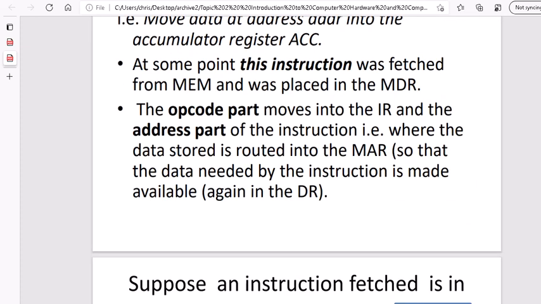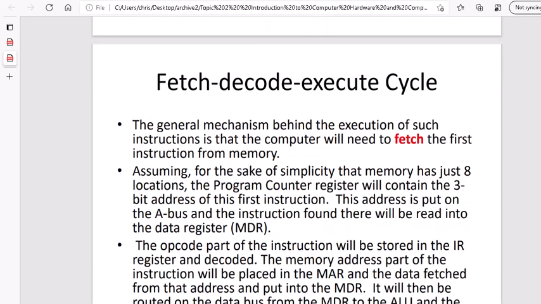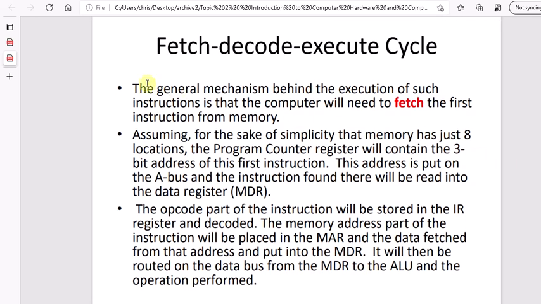Okay, so study these steps very carefully, and a little section I've got here on the fetch, decode, execute cycle. The general mechanism behind the execution of such an instruction is that the computer will need to fetch the first instruction from memory. So we can assume, for the sake of simplicity, that memory has just 8 locations.